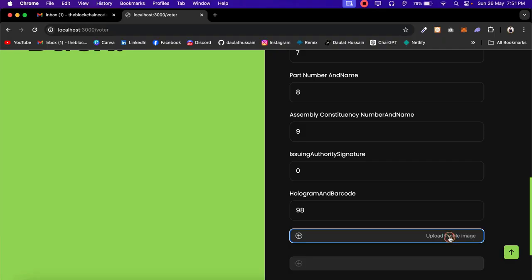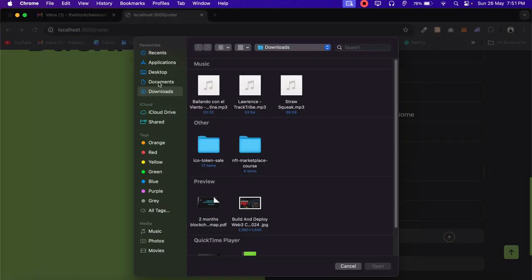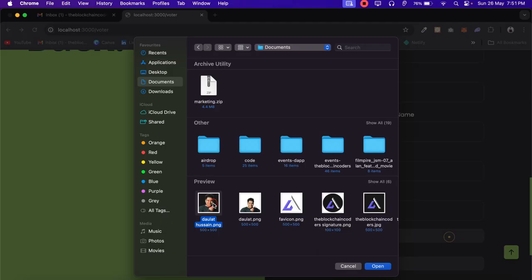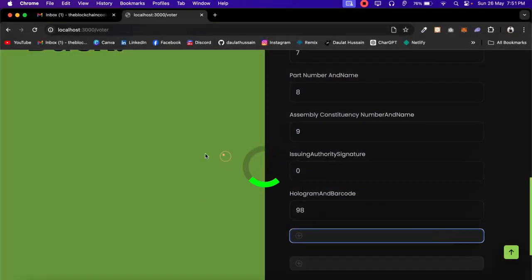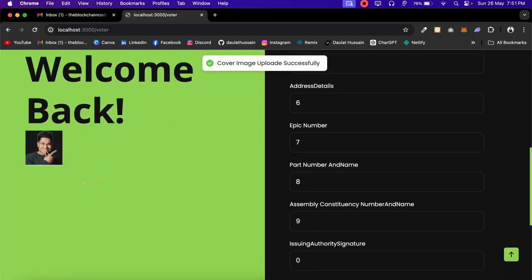So click here, and I want to upload my profile photo, so I'll go with this one, select, and it's going to load and deploy my data to the IPFS. So just wait, and here our image is deployed.